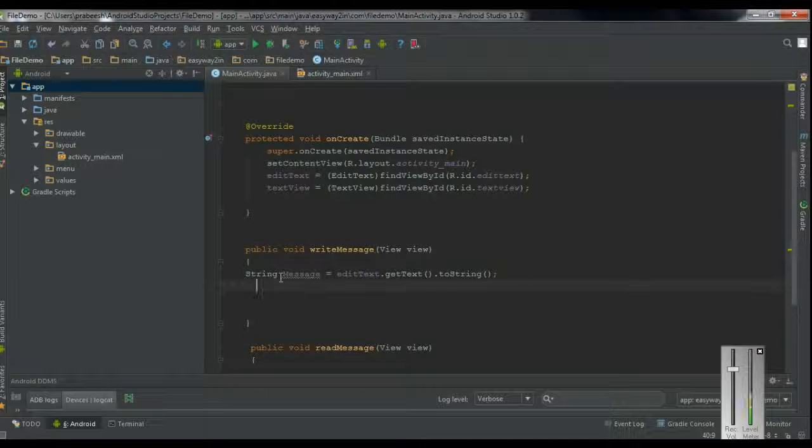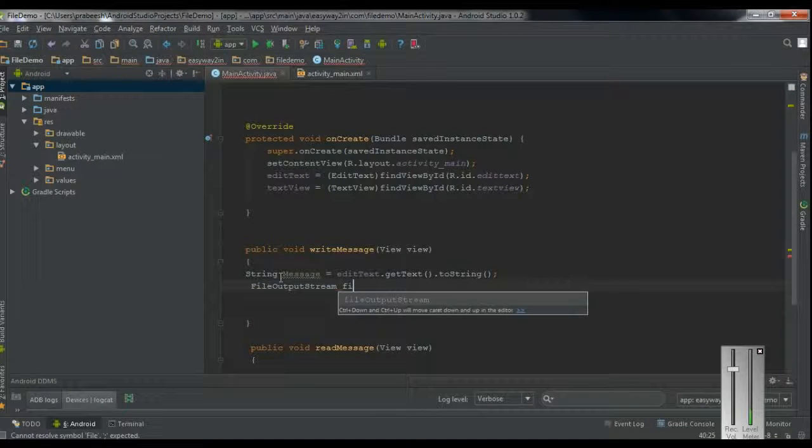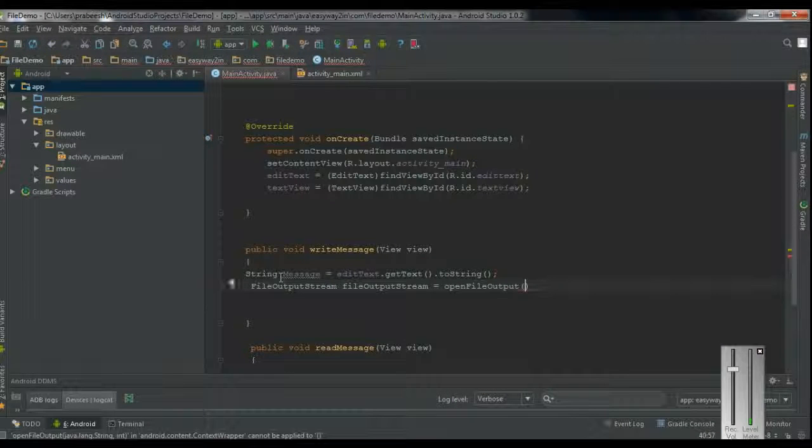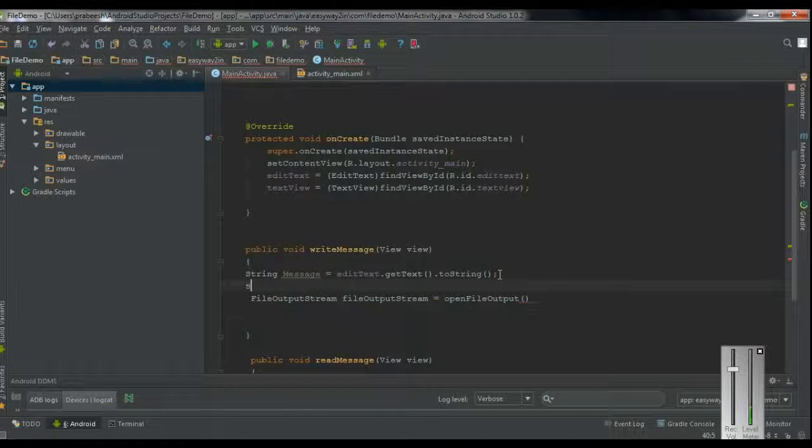Okay, now we have to create an object of file output stream. Name it as file output stream equal to, use the method open file output. For this method you have to pass two arguments. First one is the file name, second one is the opening mode. So first we have to define some file names. So string file name equal to, I name it as hello file.